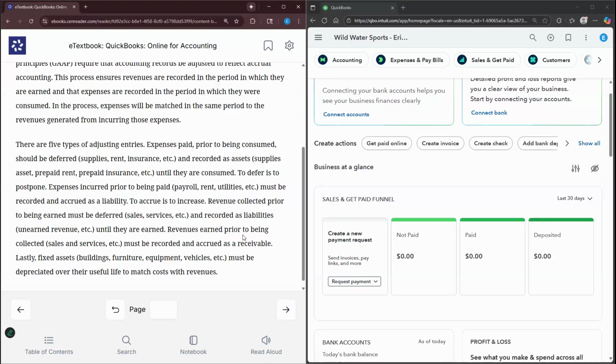Revenue collected prior to being earned, this is considered deferred. A great example of this, there's not a lot of magazine subscriptions nowadays, at least not physical ones, but let's say you pay for magazine subscriptions in advance. The magazine publisher is earning the money on a monthly basis. Every time they mail out the subscription, that is when they are earning the income. And revenues earned prior to being collected, sales and services, these are recorded and accrued as a receivable.